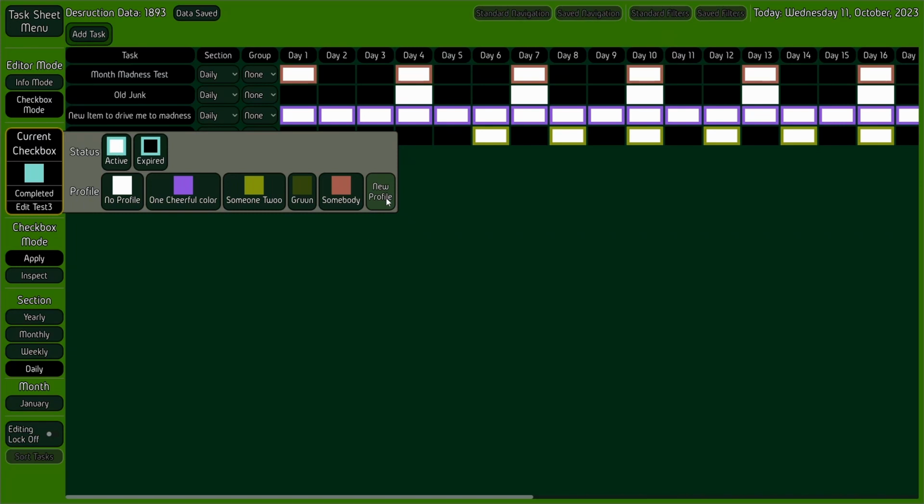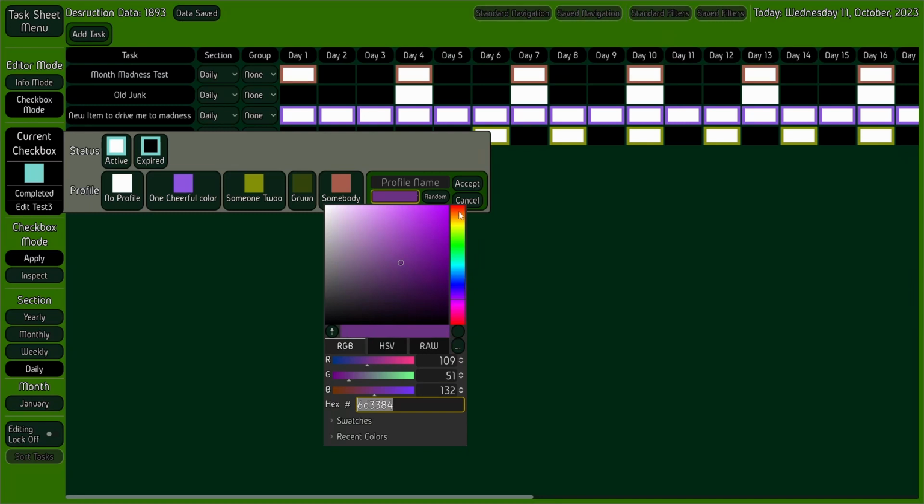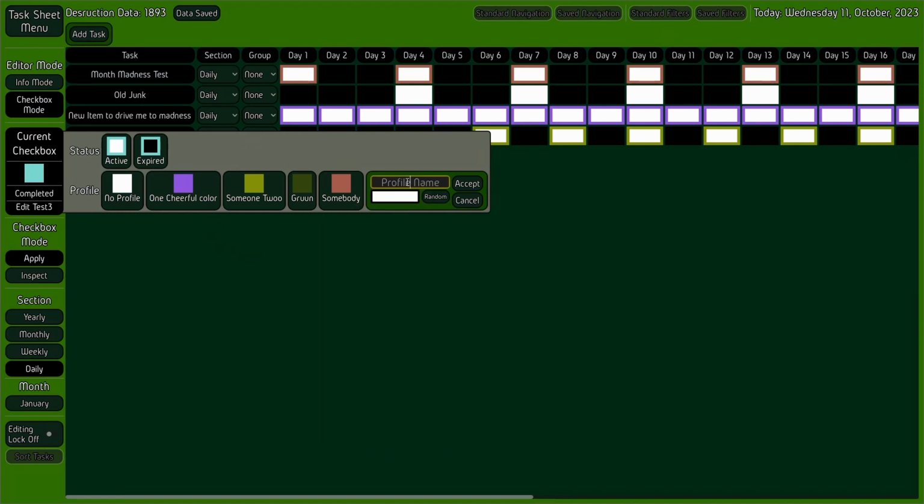There's a new profile button here, which is a little bit more fleshed out this time. Still has warnings if you do things wrong. And the random was so good, I included it as a button. You'll click here and pick whatever the heck you want, except for white, because white is used as the no profile default. So they can't use white and it will randomize the color.